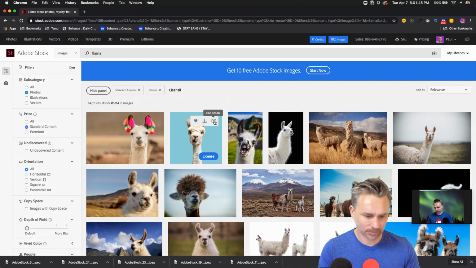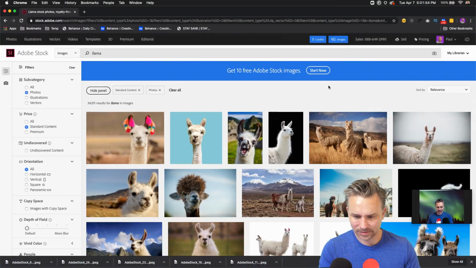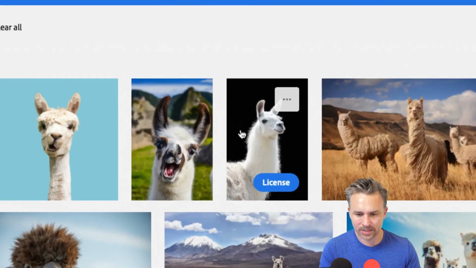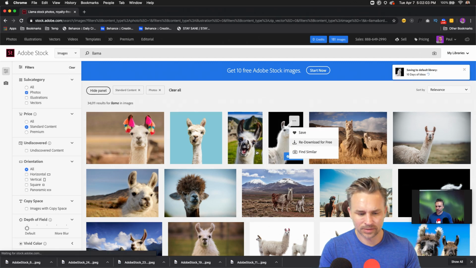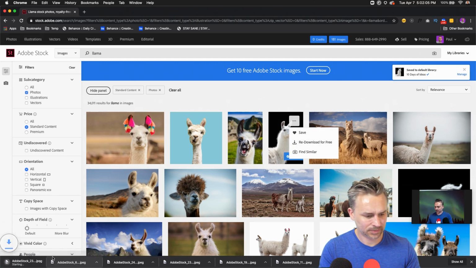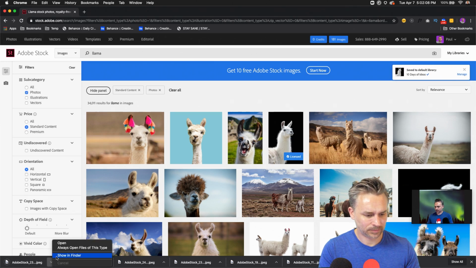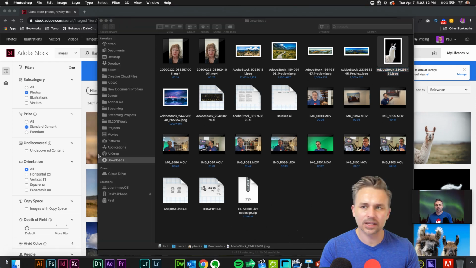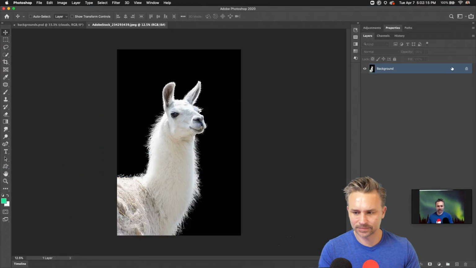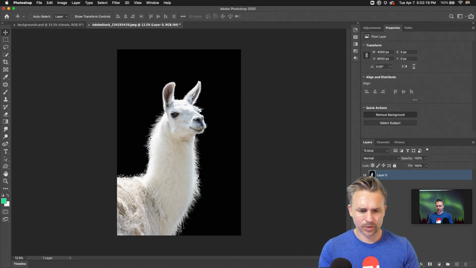Let's grab a photo. This one's hilarious. This one's good because it looks like he's poking his head in from the side. So we'll license this one. It will be easy to key out as well. You wanted a llama, you're getting a llama. Right, there it is. Remove background.